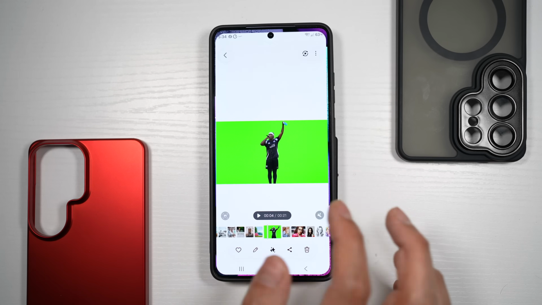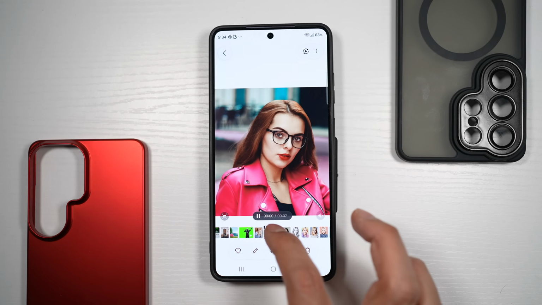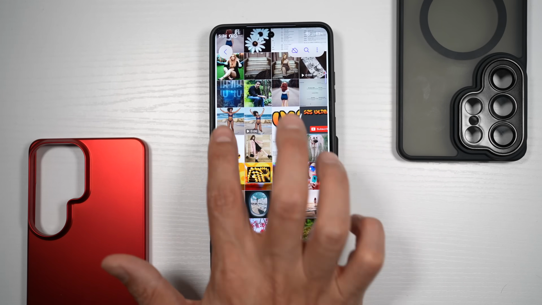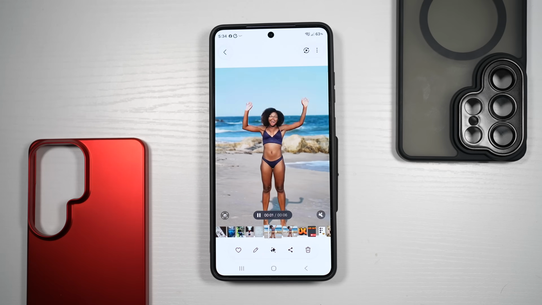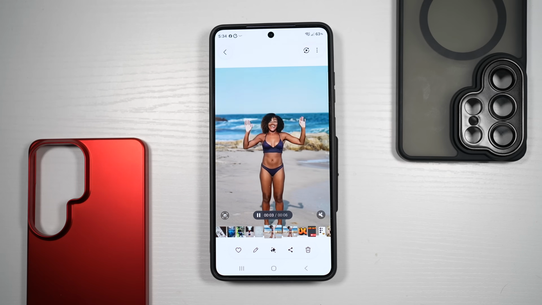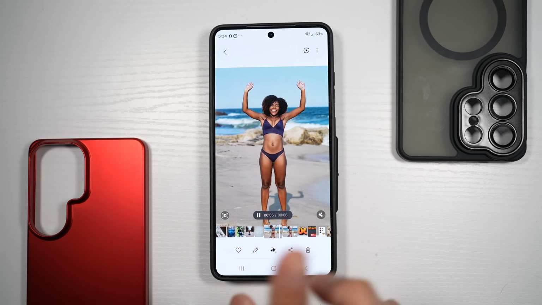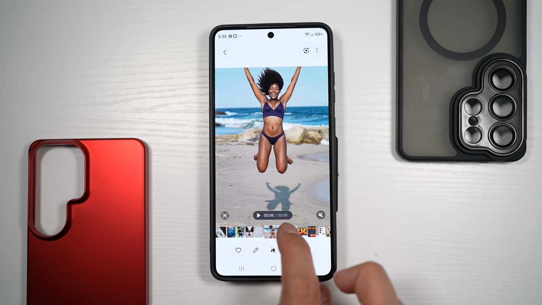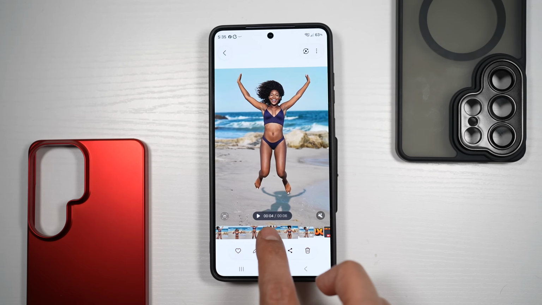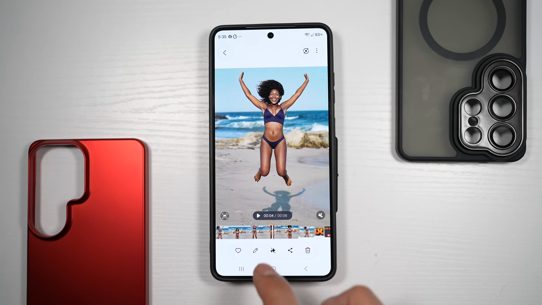So here, if I open up Gallery, I'll open up a video. For example, this person here who's jumping. I want to clip the image of this person while jumping in midair. So I'll scrub through this frame by frame and find the perfect moment. So let's say, for example, this one here.